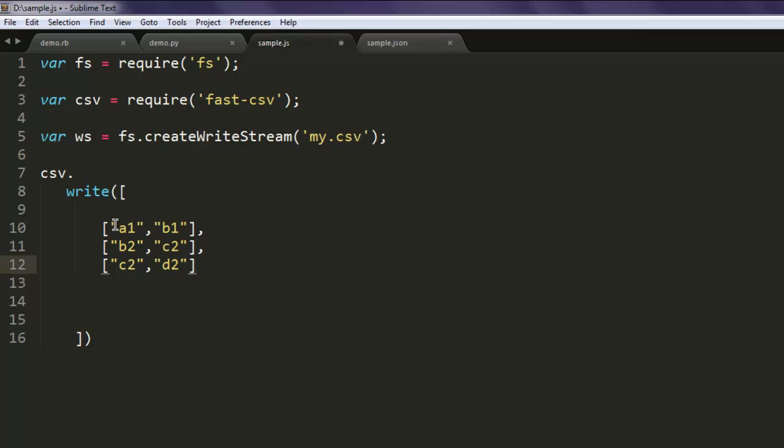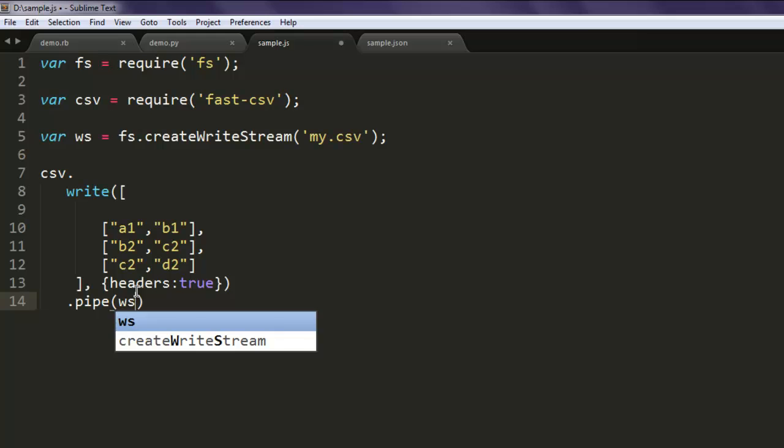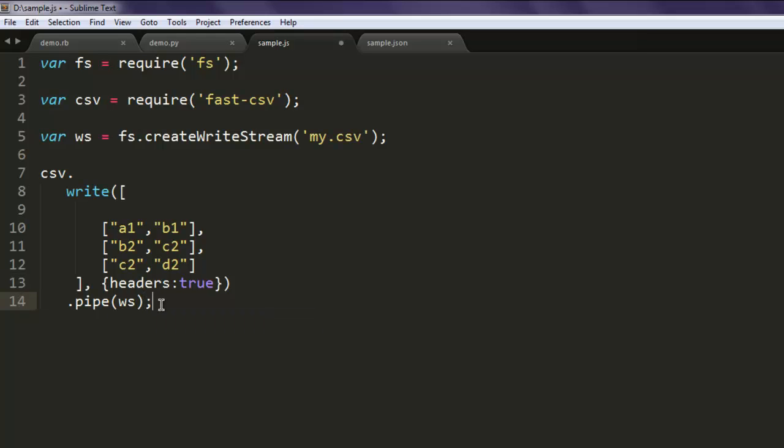So this is pretty much what I want in my data. You can have any other random data of your choice. For that, make sure that you also add things like header equals true. Now after that, finally use pipe and call your write stream. So this data will get added inside my.csv.